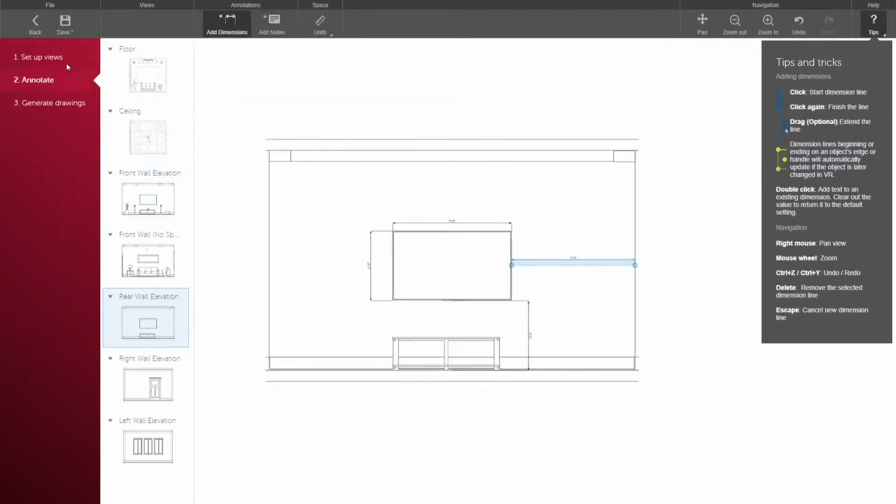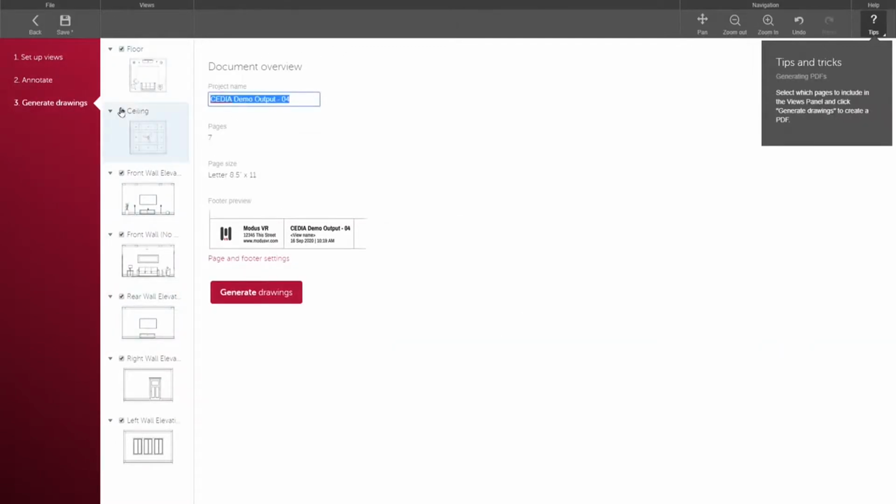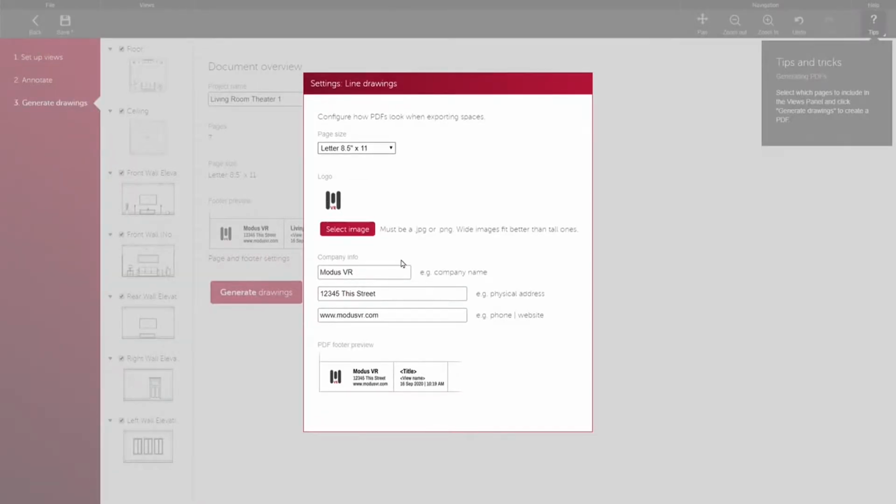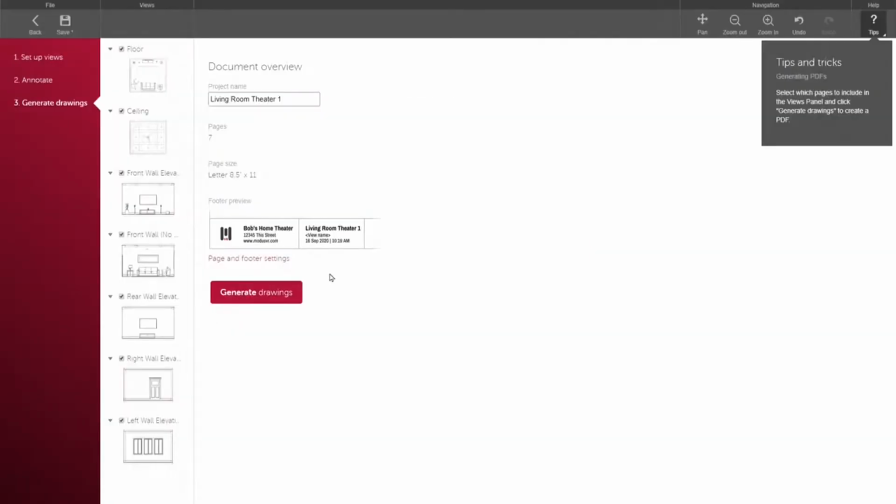So after this point, I can actually go in here and generate the drawings. So this is going to be called Living Room Theater 1. All this information down here is pre-populated from your settings. You can also change it in here. So you can go in and change it to Bob's Home Theater. Change your address, put a phone number in here, etc. So once you have all that set up, click Generate Drawings.